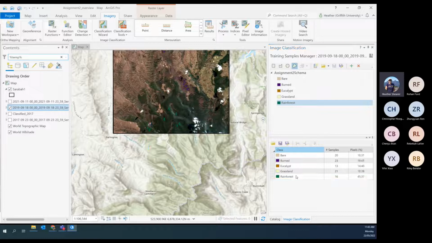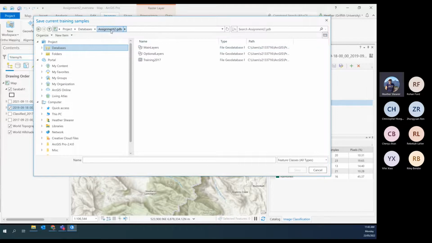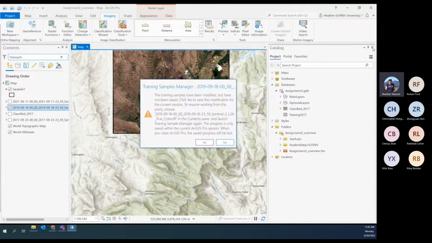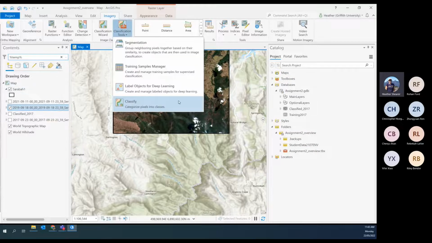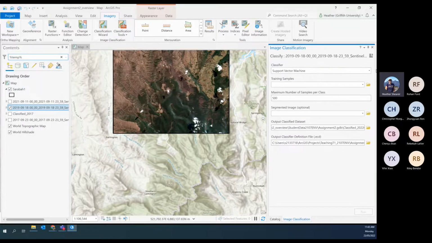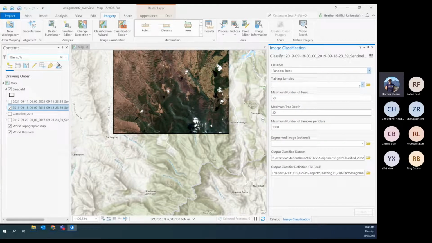Delete. Okay, so I'm going to save this as a training sample, and I'm going to call it, oops, no, you can't save it in the layer. I'll call it training 2019. I'll save it. I'll close this. I'm doing it quickly, so it's not going to be incredibly accurate. Then what I'll do is click back on it, go into my classification tools, go into classify, use the same one for each of them. I mean, you can use different ones.